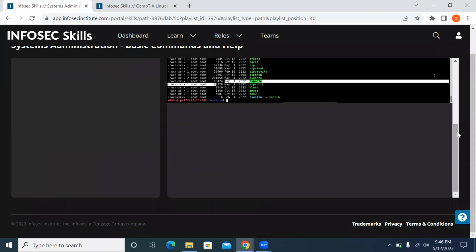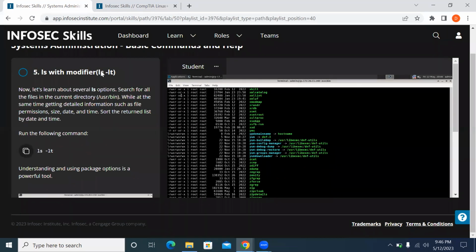The next command is ls -lt. Last week, I think we looked at ls -la. We used the -a option also, but they are also introducing us to the -t option. Now let's learn about several ls options. Search for the files in the current directory /usr/bin, while at the same time getting detailed information such as file permission, size, date, and so on. Then sort the returned list by date and time.